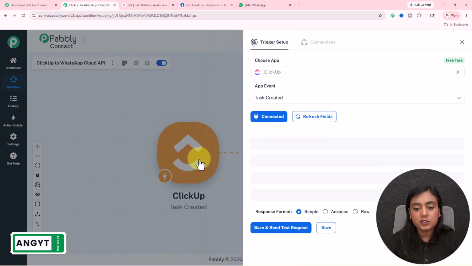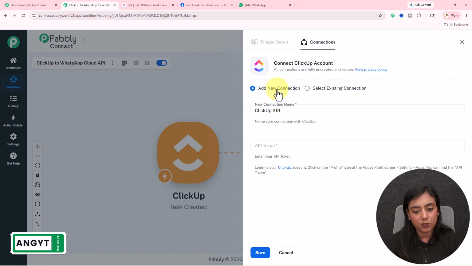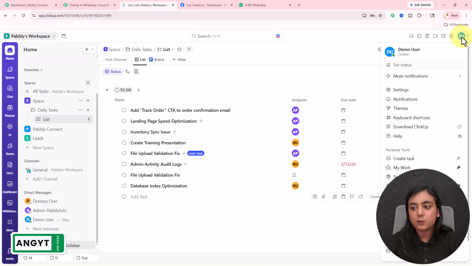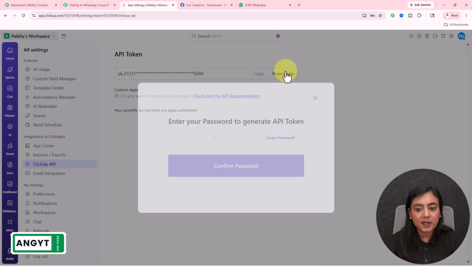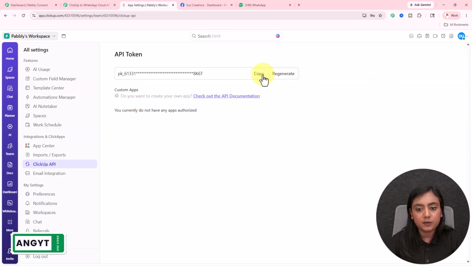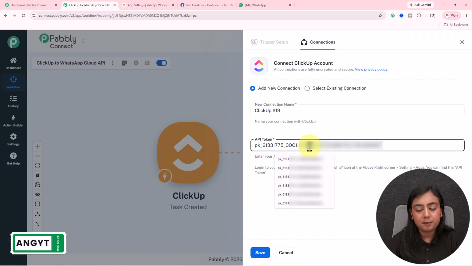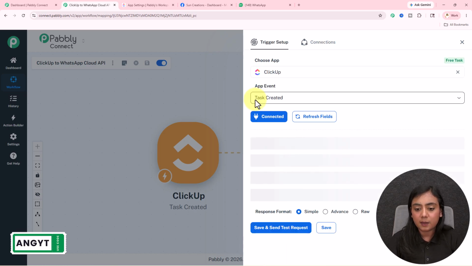Over here, open the trigger of ClickUp, go towards this connected option and go towards this add new connection option. Now we need to provide the API token. To have the new token, go towards this profile section, settings option and ClickUp API. Regenerate the token from here, enter your account's password and confirm the password. The token will be generated. Copy it here, paste it and click on the save button. That is how you create the connection between ClickUp and Pabbly Connect.